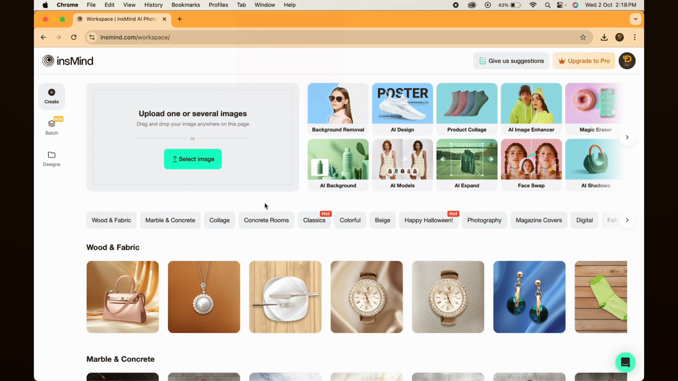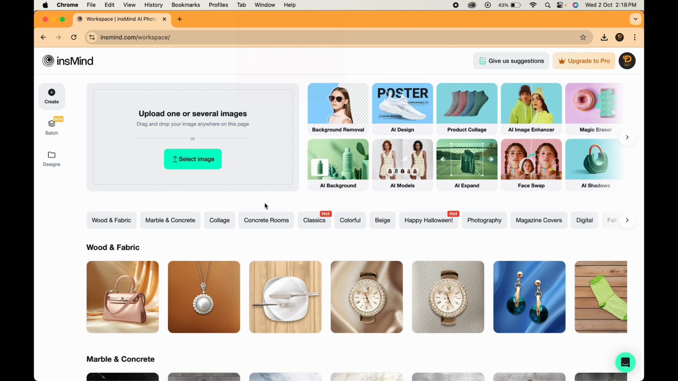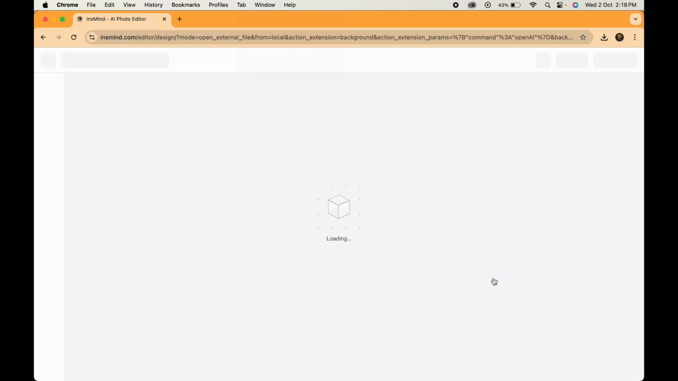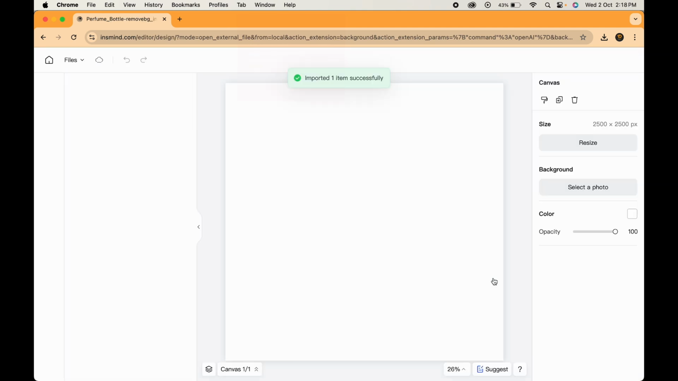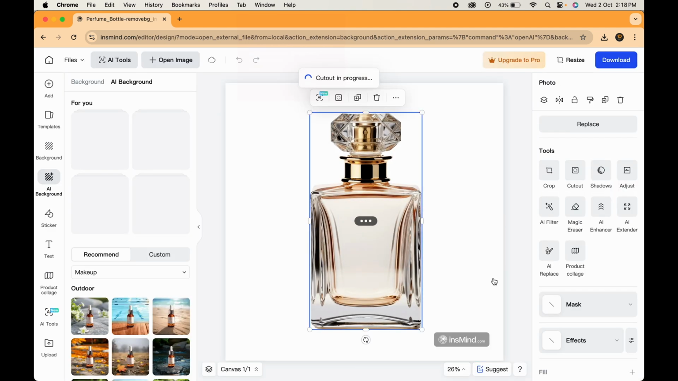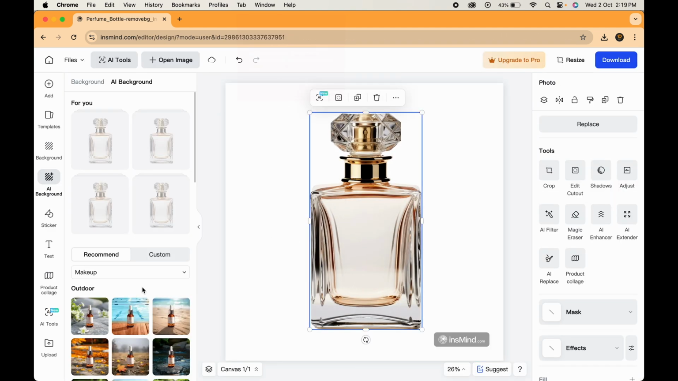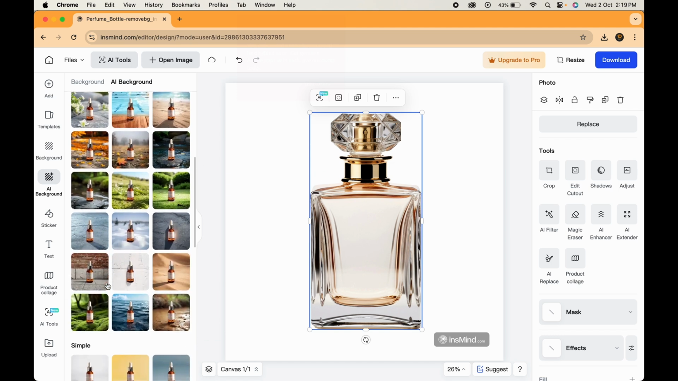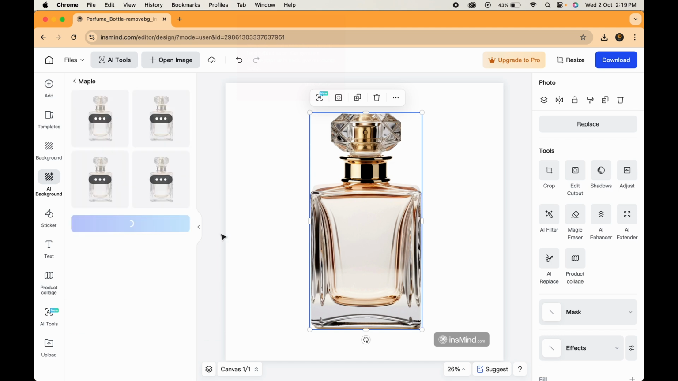The third step is where the magic happens. We'll add a new professional looking background to our photo using a tool called InsMind. Click on the AI background tool and it will ask you to upload your image. Wait for it to import. Here you can choose from a variety of options. Select the one that you like and let it process.